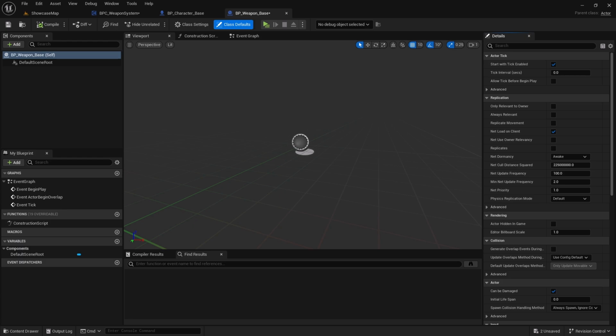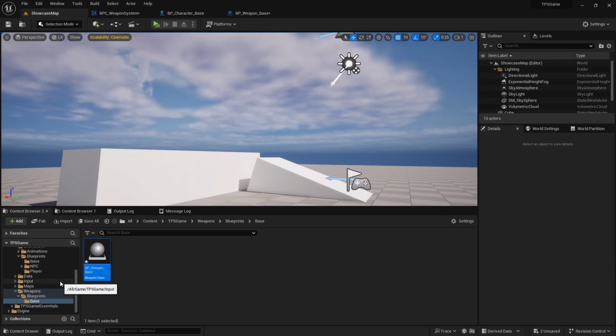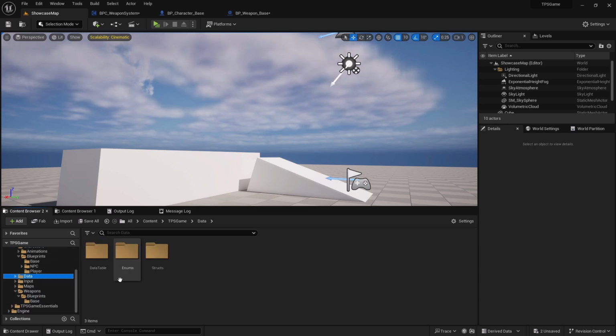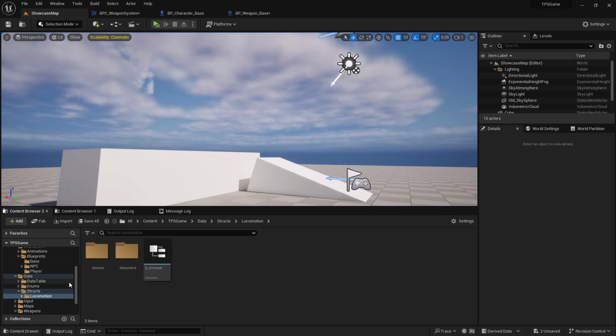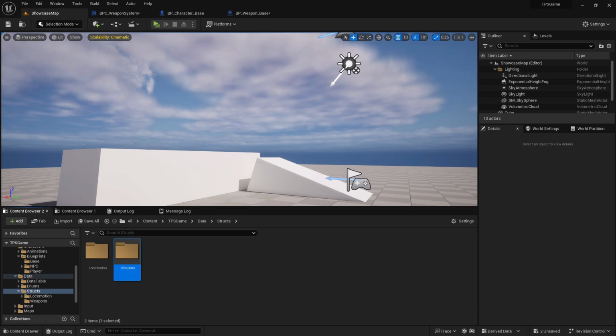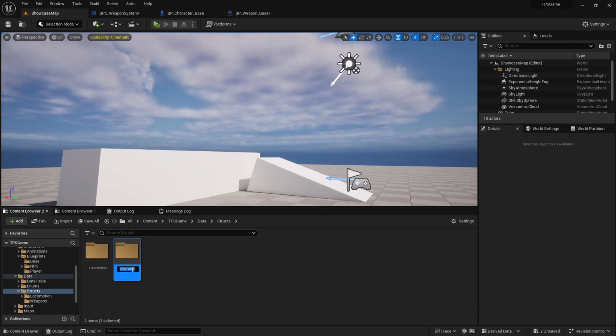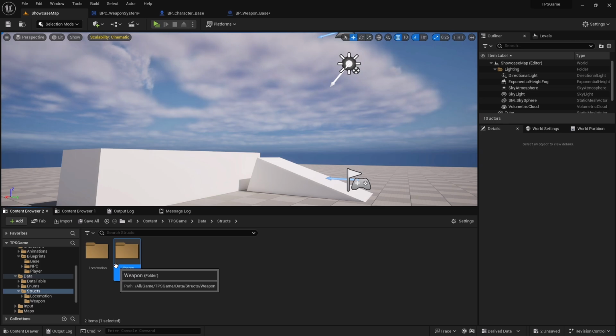Since we have the weapon base, I think we can configure a certain set of things as well, like pre-configured settings and data. So I'll create a new data structure for that. Inside our structs, currently we have a set of locomotion specific data structures. Similarly, I'll create another folder for our weapons, and there I'll store all the weapon related data structures. So maybe I'll rename this as weapon. It's nice to have a singular form of naming convention when it comes to these data structure organizations.